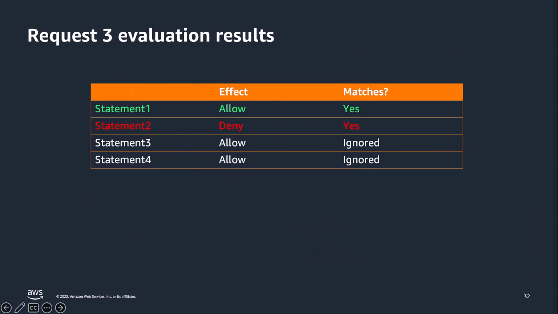And we get back to our evaluation results table. Now we have two matching statements this time, one allow and one deny. Because a matching deny statement always overrides a matching allow statement, we say that request 3 is explicitly denied.